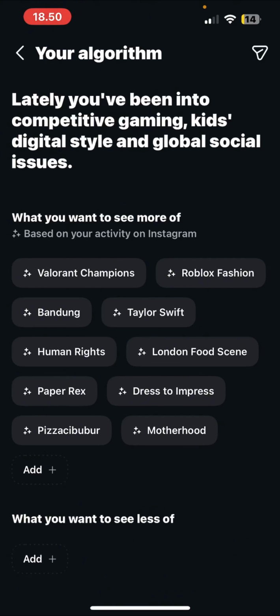I follow Miss Rachel, and I know Macklemore isn't really something, but he does advocate for Palestine, so that's why I follow him. That's why a lot of my reels are connected to my algorithm. But you can select what you want to see more of. Okay, I'm not here for that.